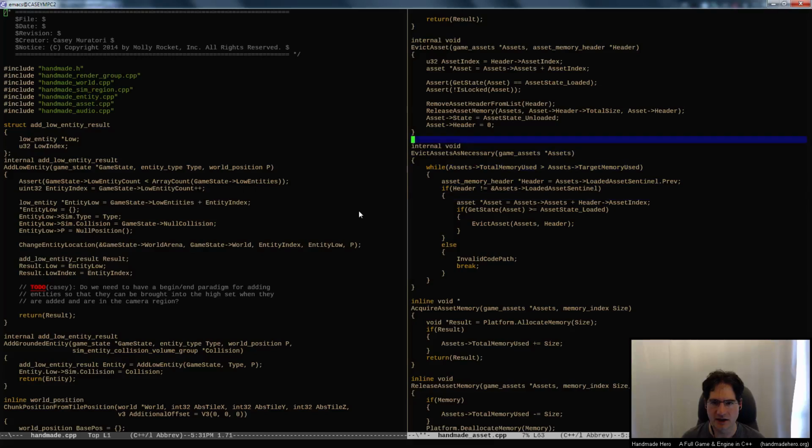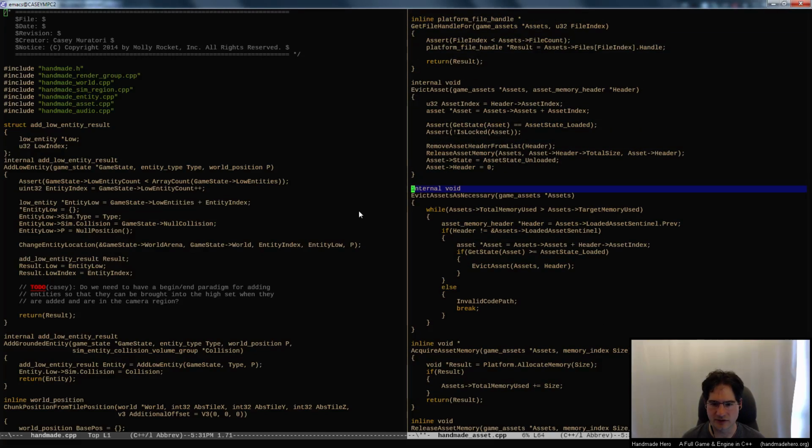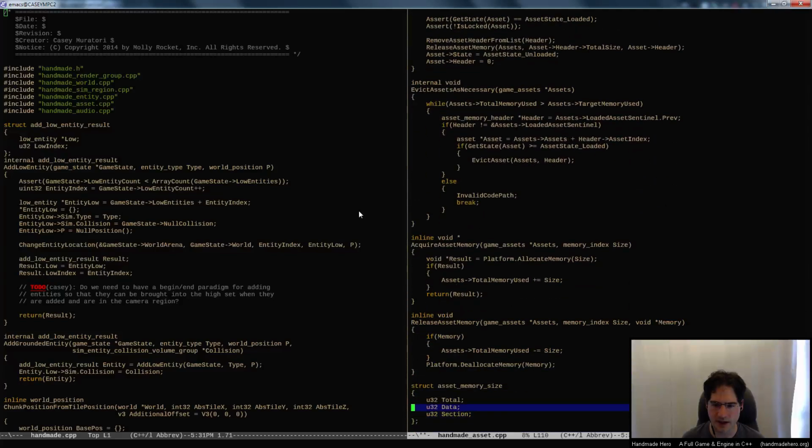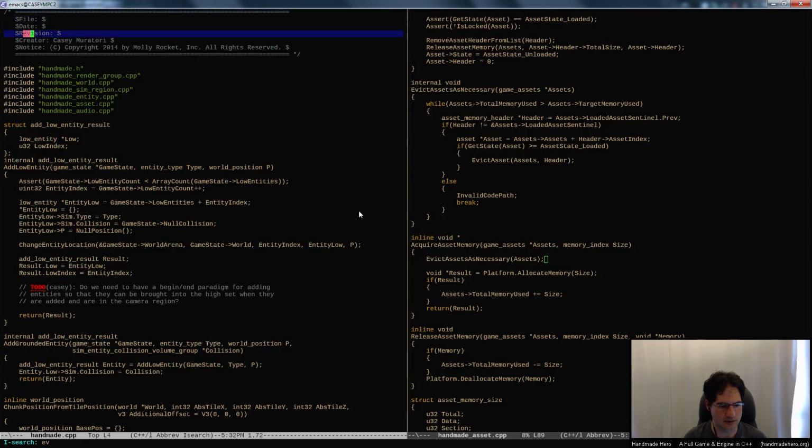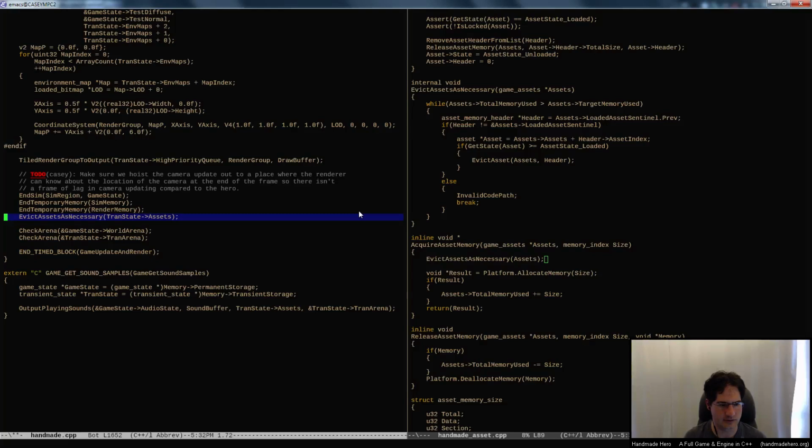I feel like we can just evict assets as necessary. We can just call that when we do an acquire. When we go to do an acquire asset memory, that could be the time that we call evict assets. I'm going to try that. I'm just going to go ahead and do that here. And then I'm going to get rid of the call to evict assets as necessary that's in here, right? So evict assets as necessary is just going to go away.